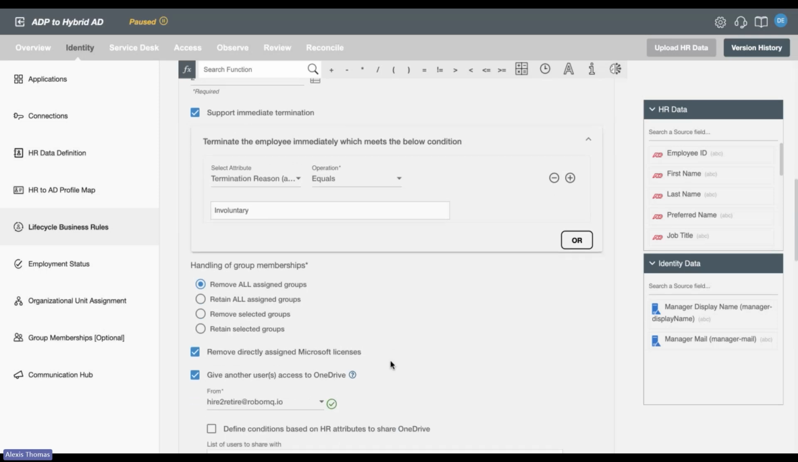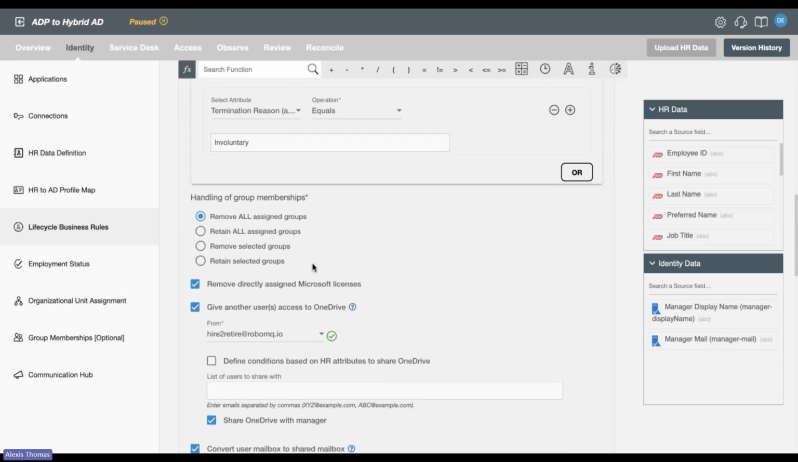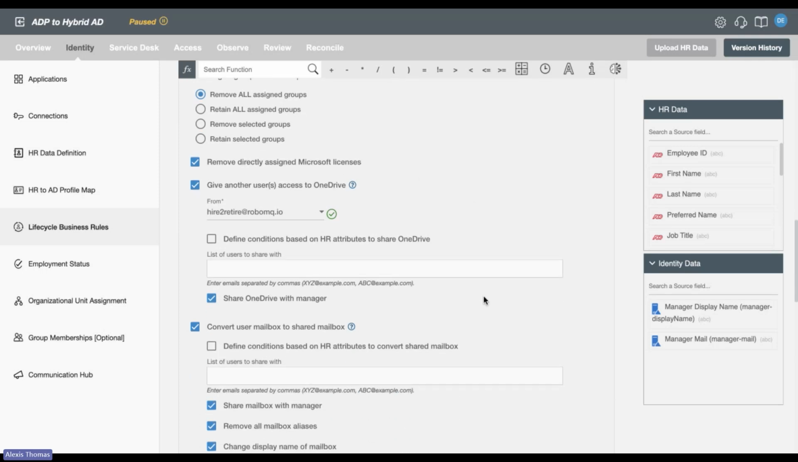And that also includes how you want to handle group memberships, removing directly assigned Microsoft licenses. If you currently share OneDrive or turn mailboxes into shared mailboxes upon termination, those are options you can select here. If not, you can certainly uncheck it and we will go forth without.